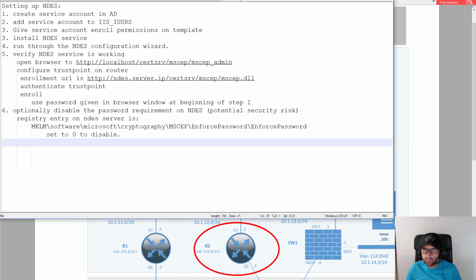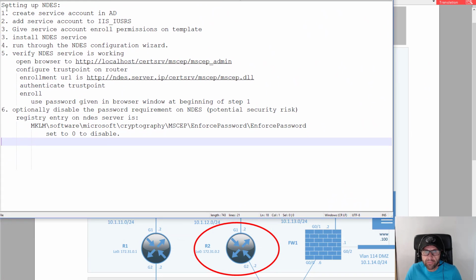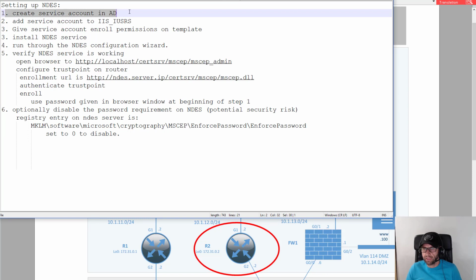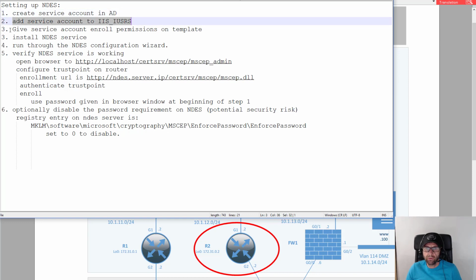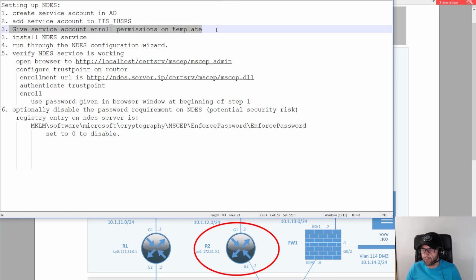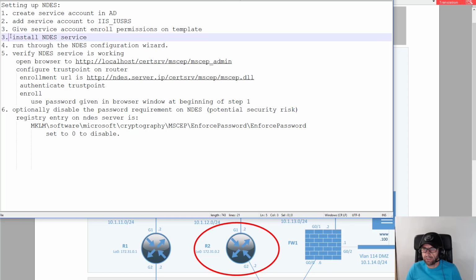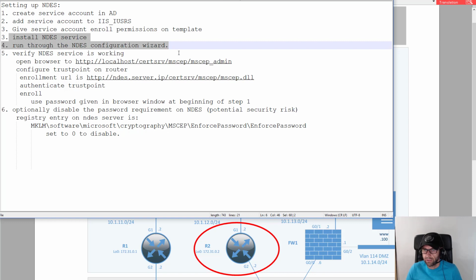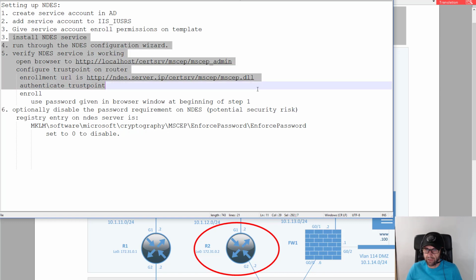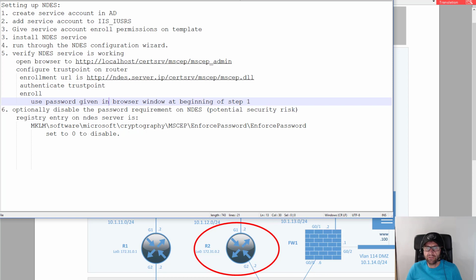We're going to create a service account. You can do it without an account, but it's recommended to use one. We need to add the service to the correct user group. We need to give the service account enrollment permissions on our template. Then, once we've done these preliminary tasks, we actually install and configure NDES, which is very straightforward. Then we go through a quick verification, and the verification is basically going to be to perform an enrollment. And then we'll finish up with just a little bit extra credit work at the end too.